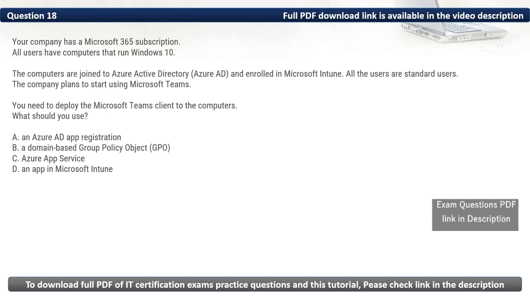Question 18. Your company has a Microsoft 365 subscription. All users have computers that run Windows 10. The computers are joined to Azure AD and enrolled in Microsoft Intune. All the users are standard users. The company plans to start using Microsoft Teams. You need to deploy the Microsoft Teams client to the computers. What should you use?